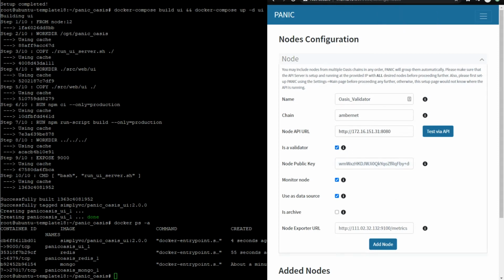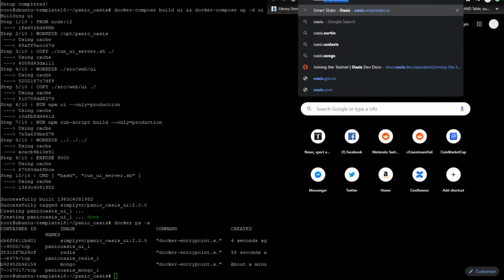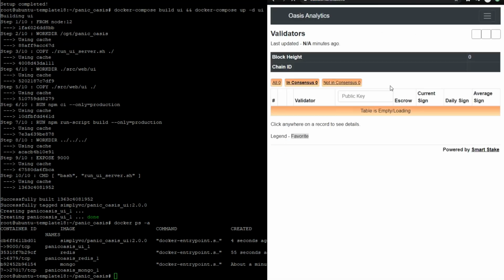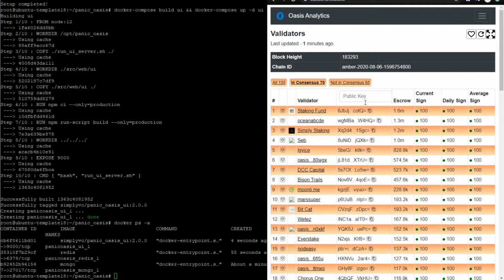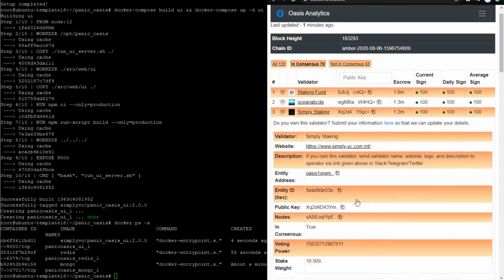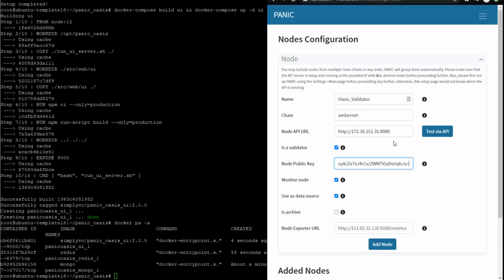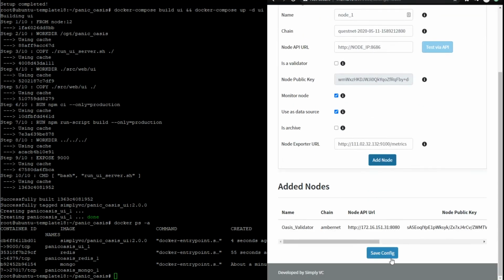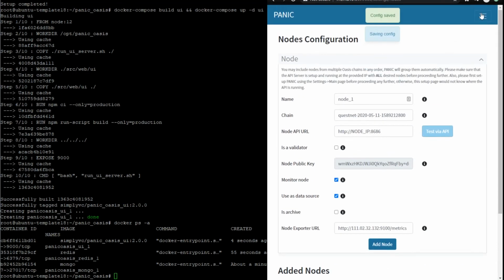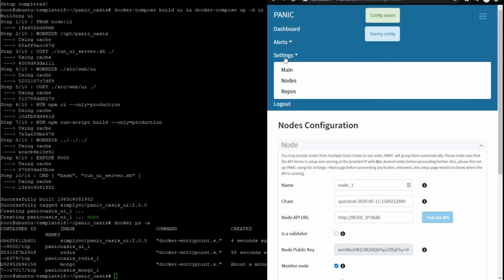Is this a validator? Yes. And if you want to get your node key, you can go to SmartStake's website, open up your validator, and it will be the node's hash. Node exporter URL will be the same IP :9100/metrics. Don't forget the /metrics. Add node and save.